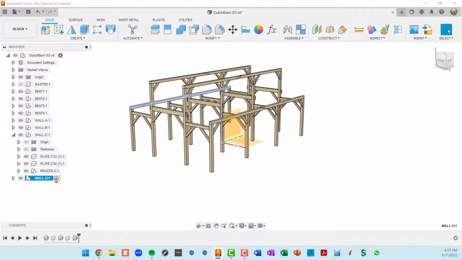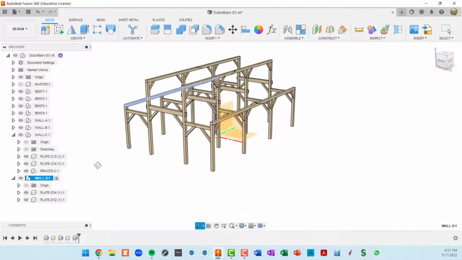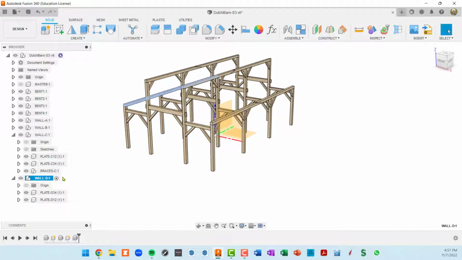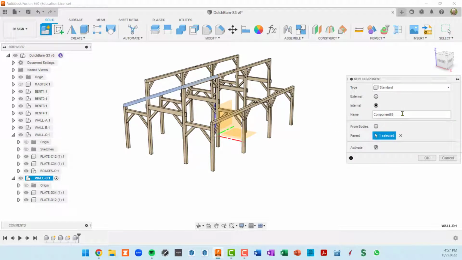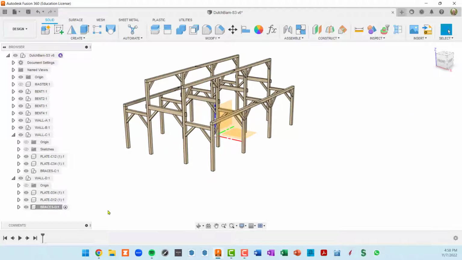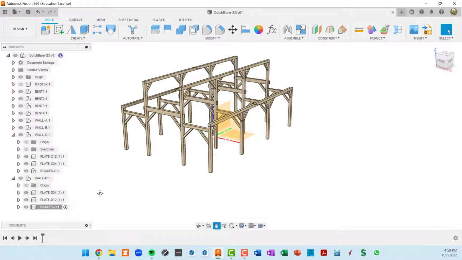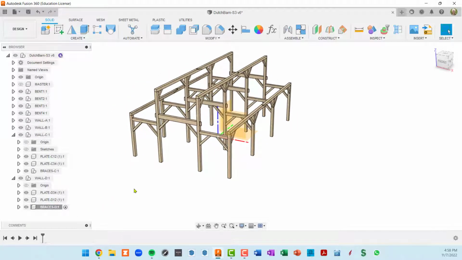So last time I tried to select wall D and then select its new subcomponent. I'm sorry, last time I was working in wall C. Okay, so I'm in wall D. I'm going to make a new component. I'm going to call it braces-D. That's in the proper spot. That's going to be the destination of our mirror, but that didn't seem to work last time, so I'm not sure they're going to go there.